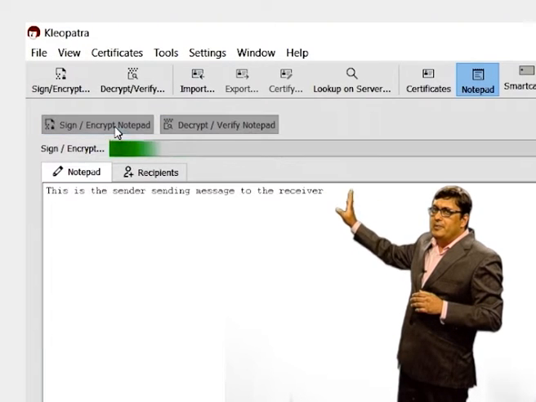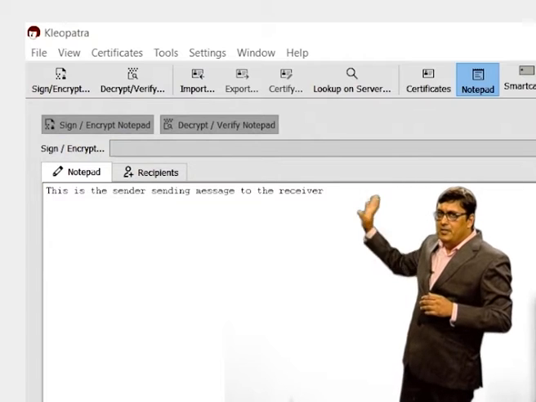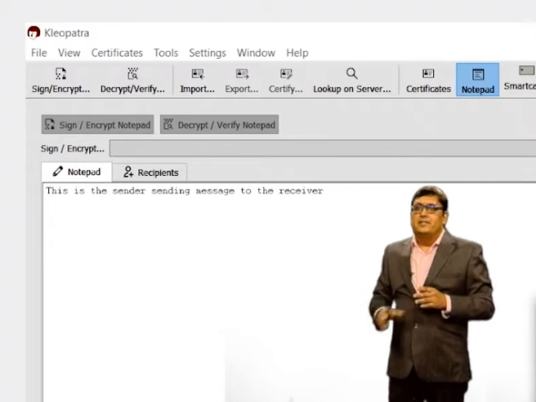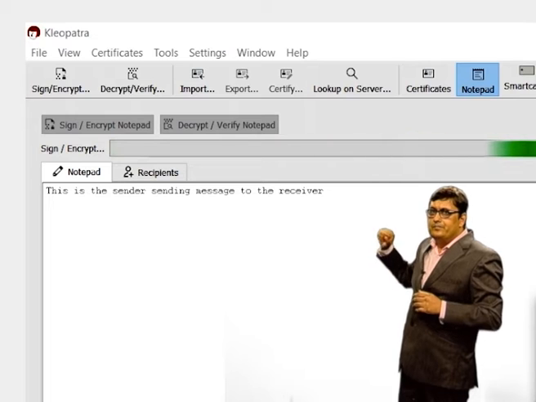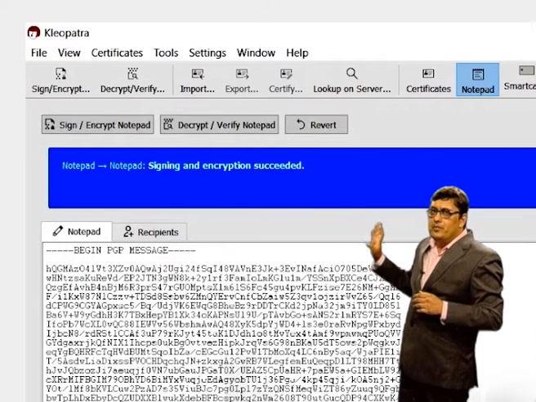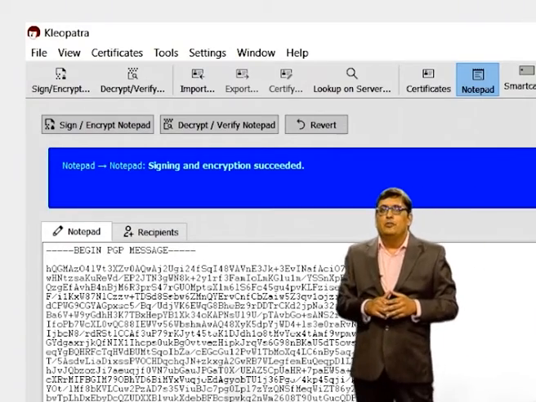Then we go to the recipient section. We choose sign as sender, since the sender needs to sign the message in order to verify the authenticity. Then we choose receiver from the encrypt for me option. In this way, the receiver's public key will be used for the encryption process. Then we click on sign or encrypt notepad.